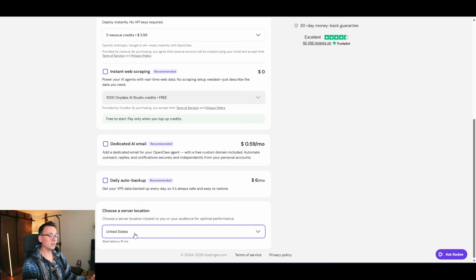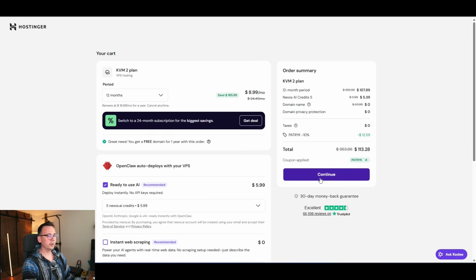And also make sure that you are picking the country where you're gonna be located. So I'm in the United States, so I'm gonna go with United States, obviously, for the best results, because that affects how fast your server is whenever you connect to it. Once you're ready, click on continue. Congratulations, you just got your Openclaw on Hostinger. Now we need to set up some API keys.